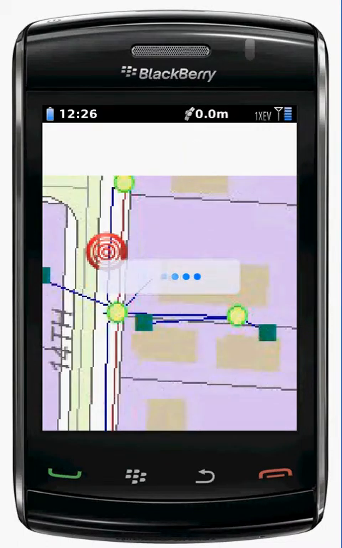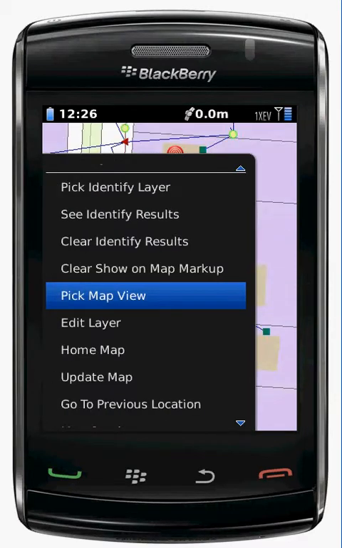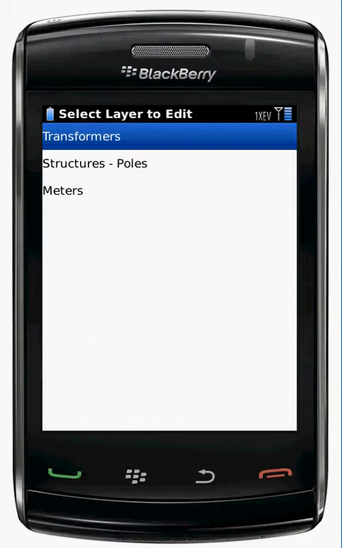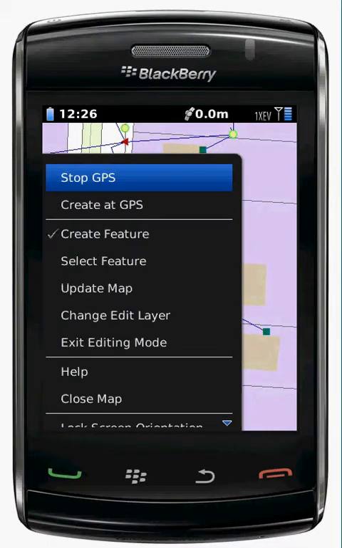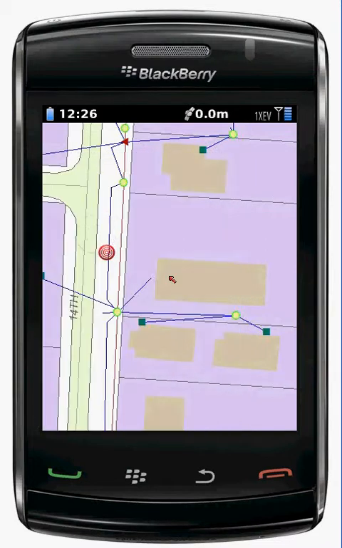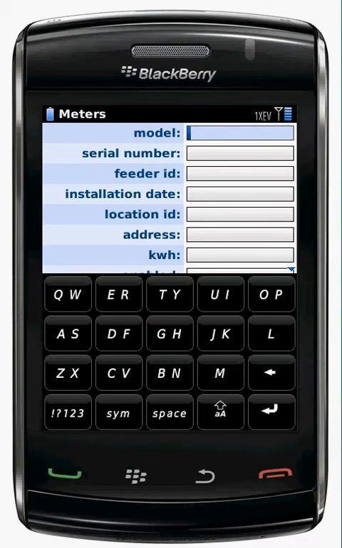So let's come in and say, hey, let's go ahead and edit a layer, and you set up what layers you want to edit. You don't have to edit any layers. You can edit just the layers you want. You can set up redlining layers to edit, but I want to go in here and create a feature, and I'm going to go ahead and place a meter right here, and it lets me fill out just the information I want.